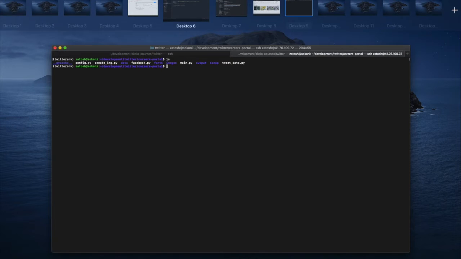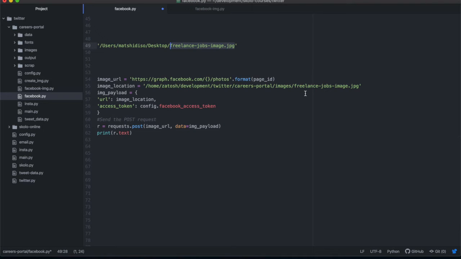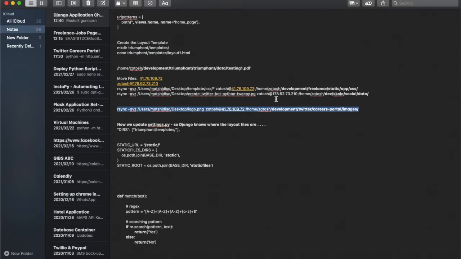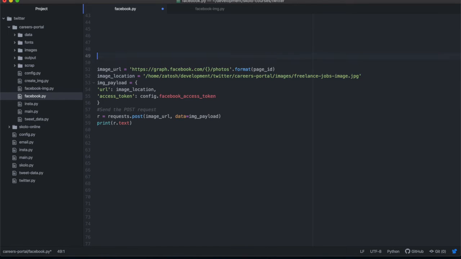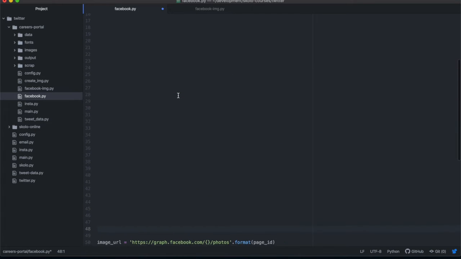Okay, now once you've saved the image in there, on this path, which is the image location inside of my VPS, this is the image location that we saved it to, development Twitter career portal images. That's the same path over there, and then that's the name of the image. So this path is now correct. I'm going to delete that because we don't need any of that anymore. So we've got the URL, we've got the path, we've got the location, we've got the access token. We should be able to run this code.